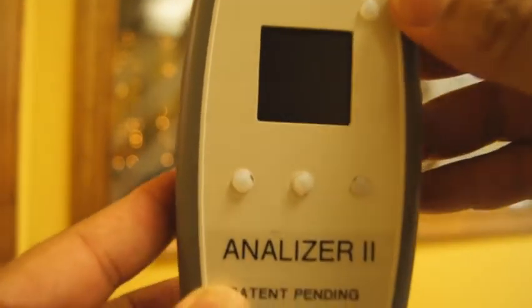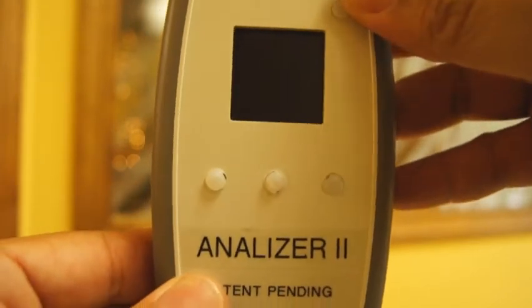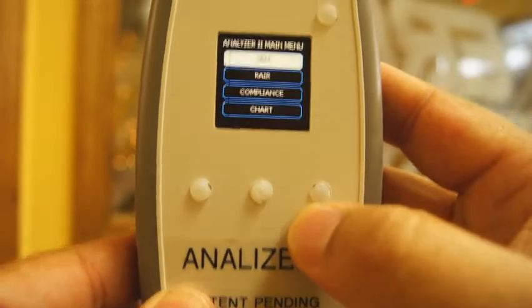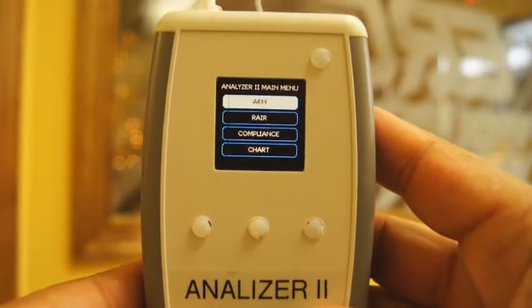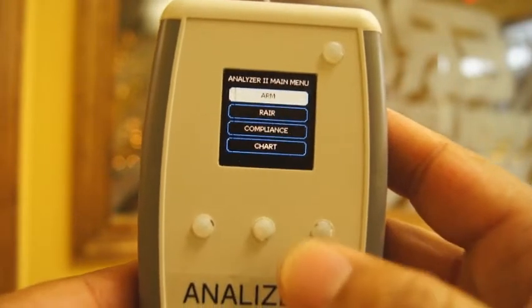Okay, here we have the Analizer2 latest software revision. Okay, main menu: test, arm, rare, compliance, and strip chart.